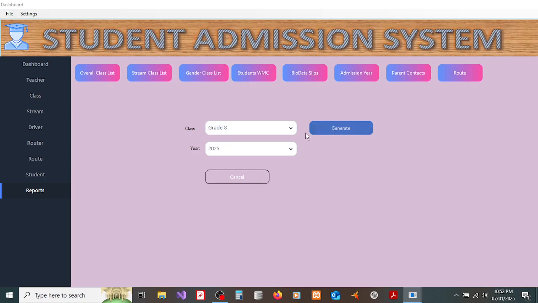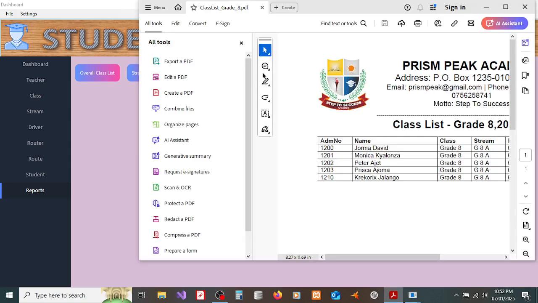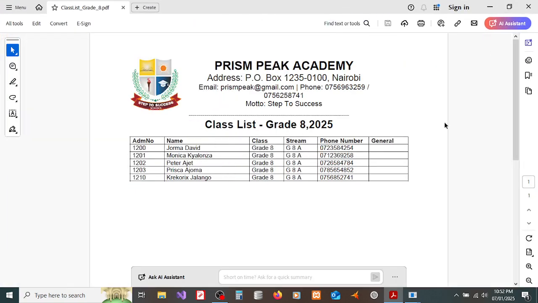So you can see we have the report already. Let me widen this. So this is the grade 8. You can see class list grade 8 2025. Very nice. And then there's a column here where you can utilize for any general notes.